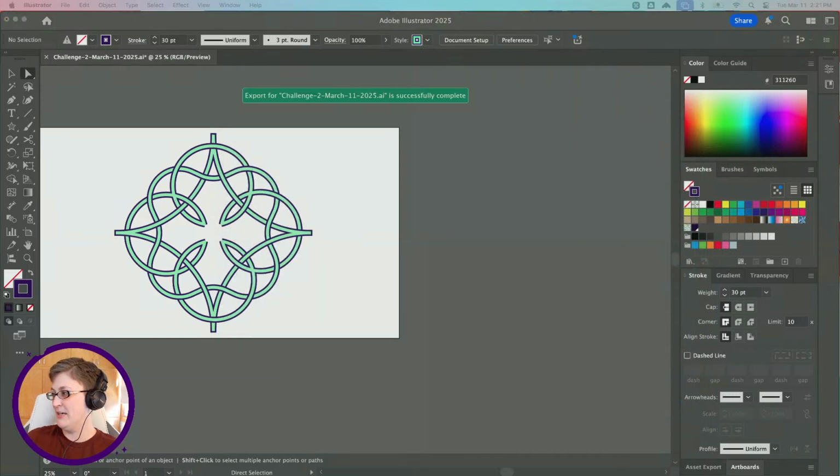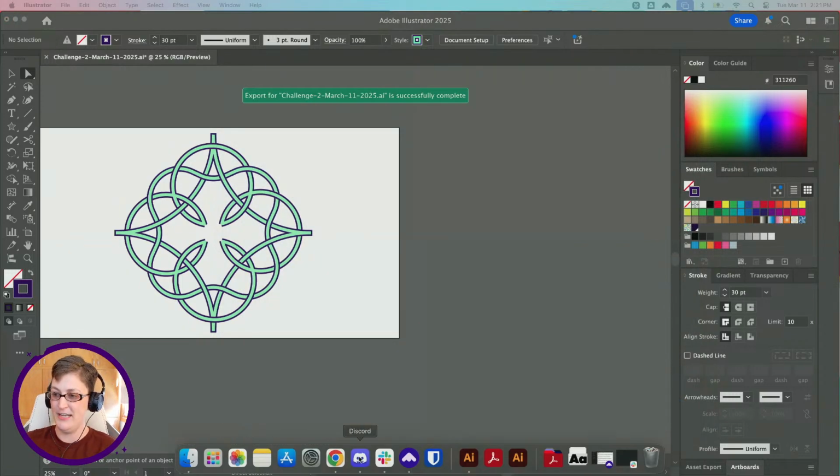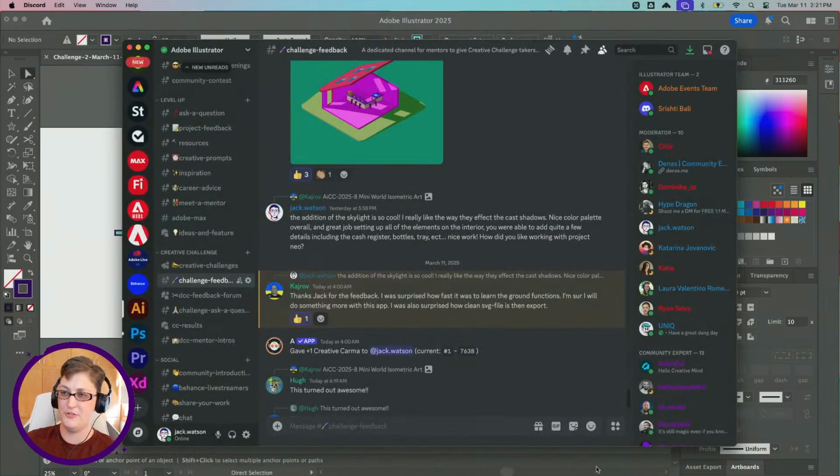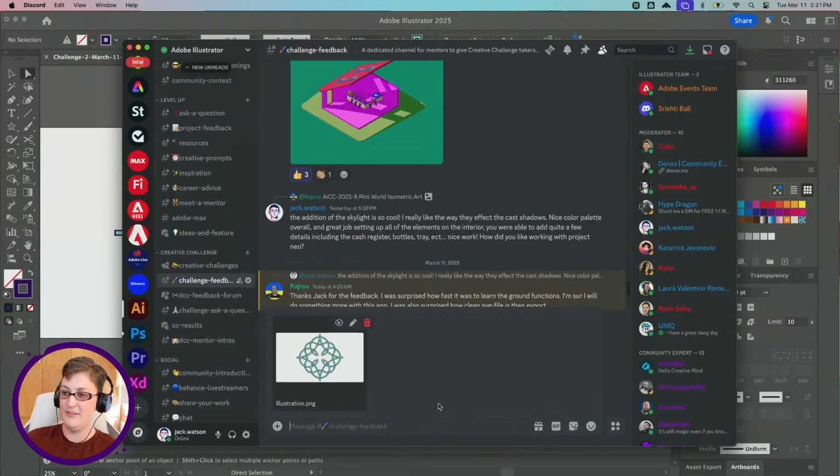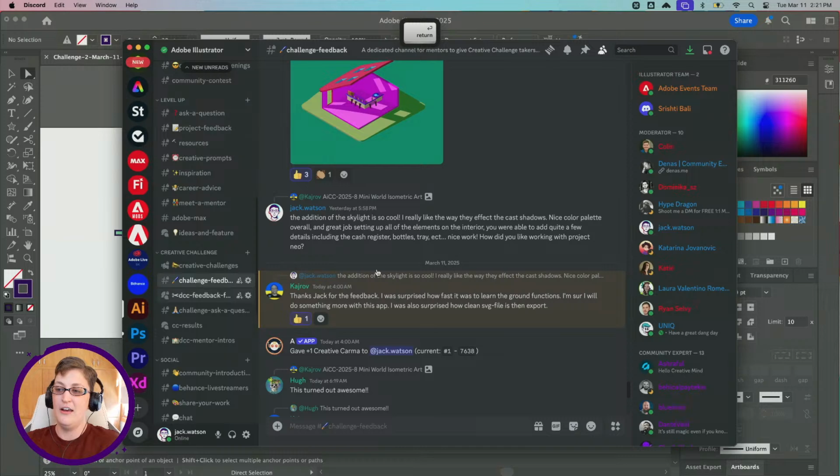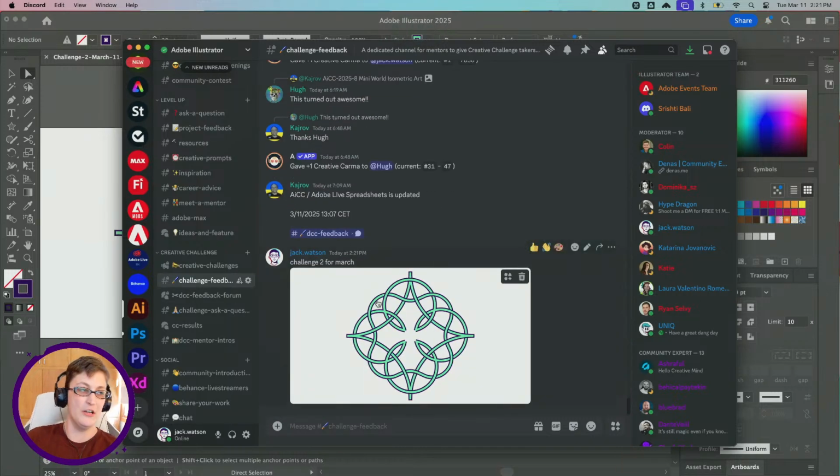It's going to save out to my desktop, and then once you're ready, if you hop over to our Illustrator Discord, you can see we've got a Creative Challenge section, challenge feedback. All you have to do is drag this in, just drag the PNG right in and say challenge 2 for March, and you hit enter, and that's going to upload, and everybody's going to be able to see your work, leave comments, leave feedback, etc.